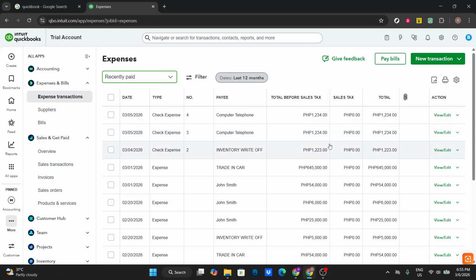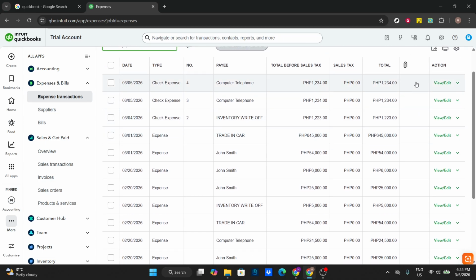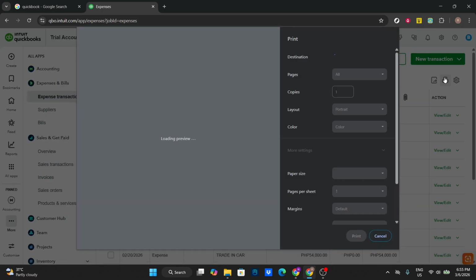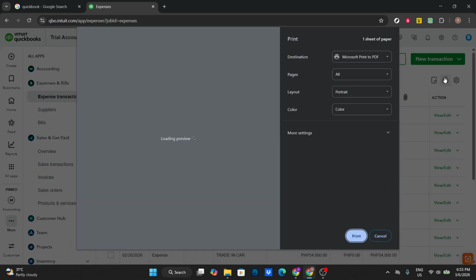When the list looks good, look to the right-hand side of the page for the print option. You should see a small printer icon. If your window is narrow, you may need to scroll horizontally or resize the browser to reveal it. Click the printer icon to open your browser's print dialog.